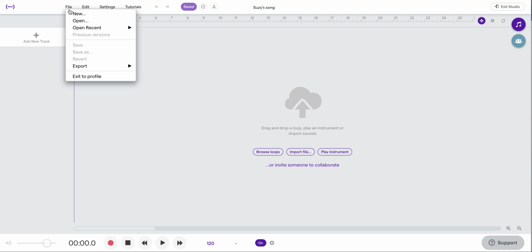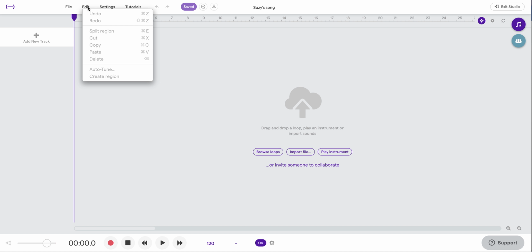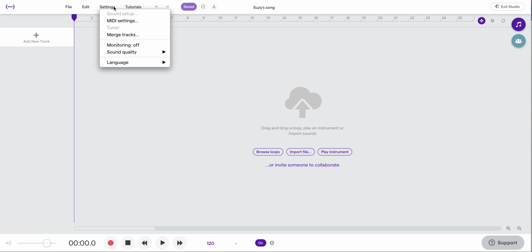You can see some of our normal controls, just new file, open, recent, etc. You can go in and do some editing, and those are all grayed out right now because I don't have anything recorded that I'm working with. I can change some basic settings. And they do have tutorials that are built in. So if you ever need additional help, you can go in and see those tutorials. Over on the right-hand side, we also have our loops library, which we'll be working with in a bit. And then we also have some collaboration tools. So you can actually share SoundTrap projects with other people, which is really nice.